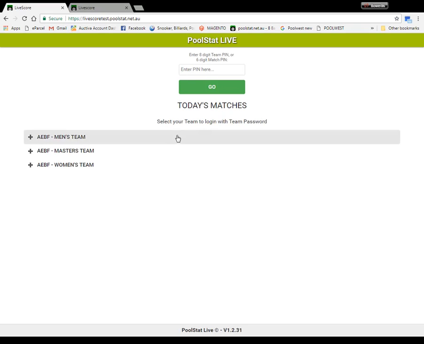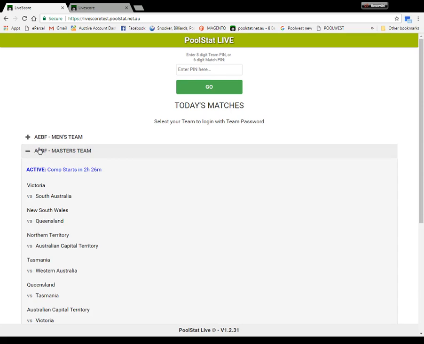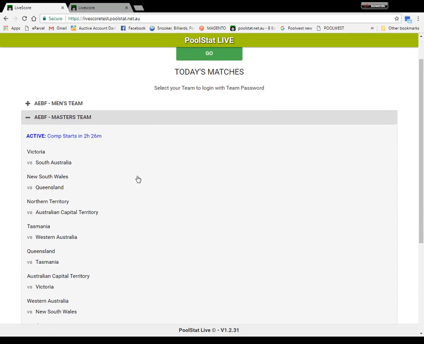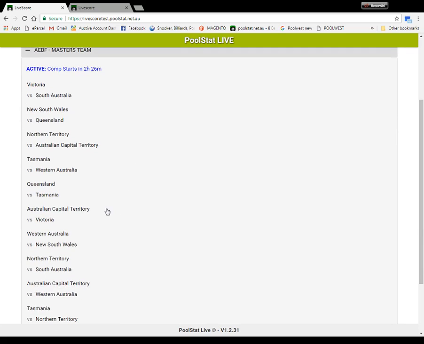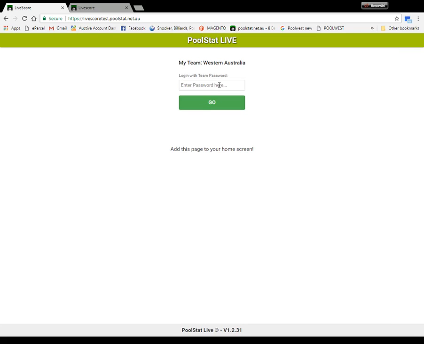Once you go into this livescore page, you'll see down here you've got today's matches, and you can choose between the men's team, the masters team and the women's team. So we just click on the masters team here, and today we're going to be Western Australia versus New South Wales, so we would click on Western Australia and you will be given a login and team password which you type in here.